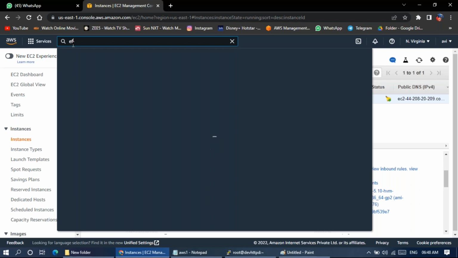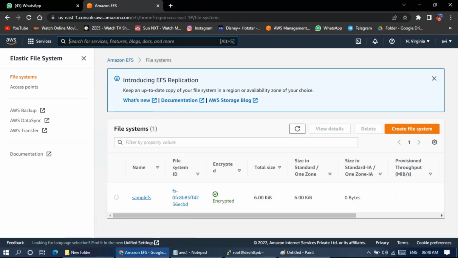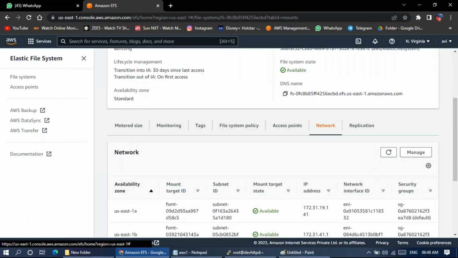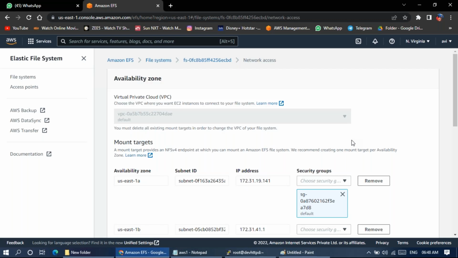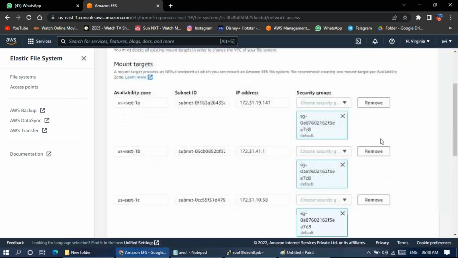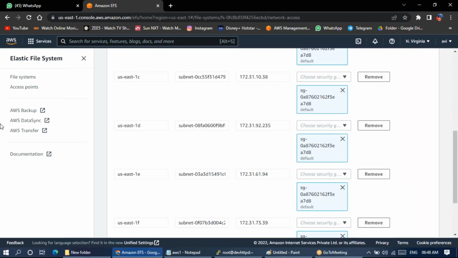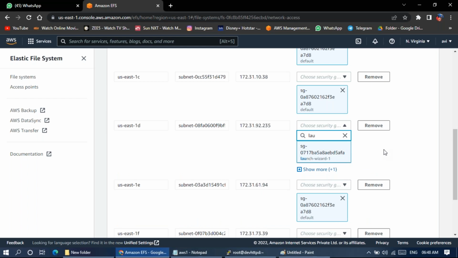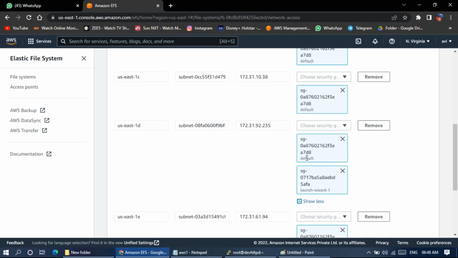Okay, go to EFS now. Click on manage. Okay, so our server is there in 1D, right? Go to 1D, then this is the security group. Select that security group. Okay, so I selected. So now I have both. This is the default. There is no need to remove it, just add our respective security group. Okay, now save it.